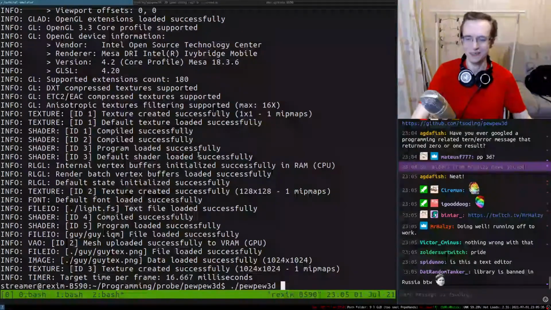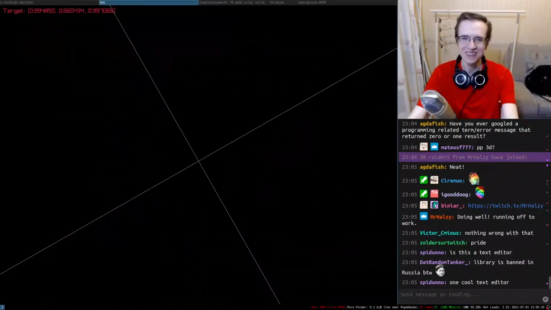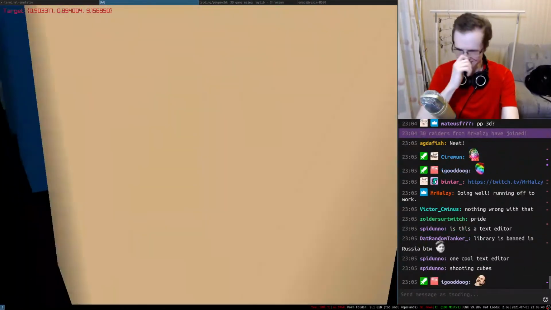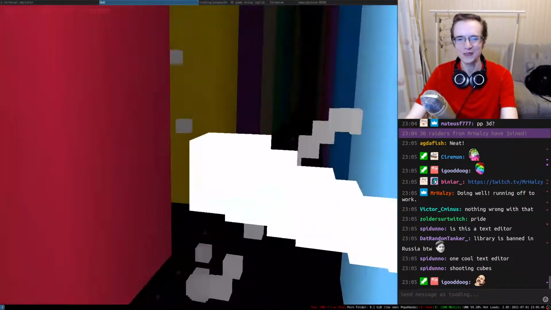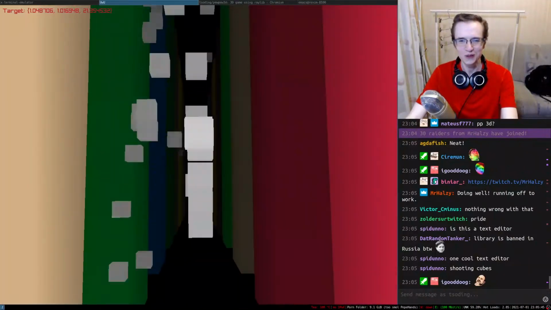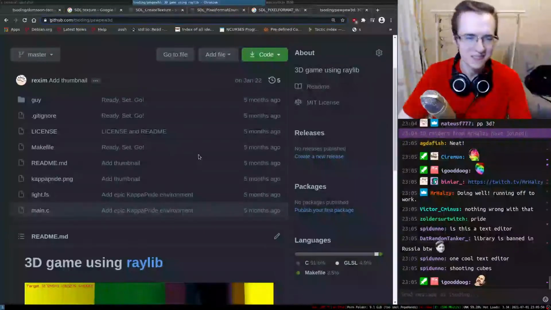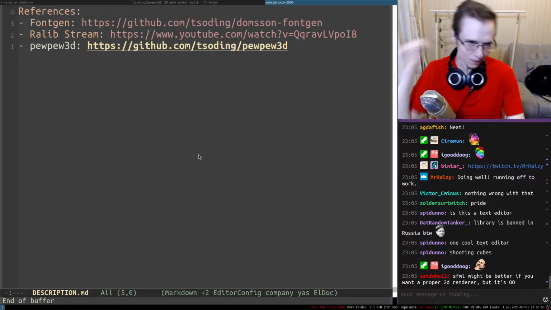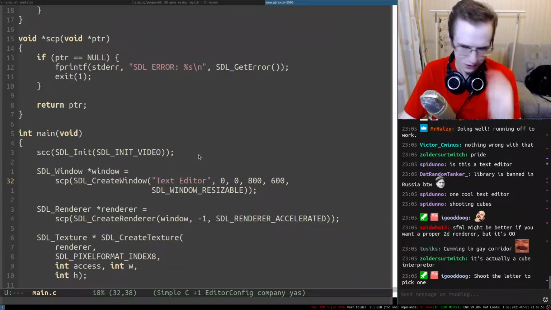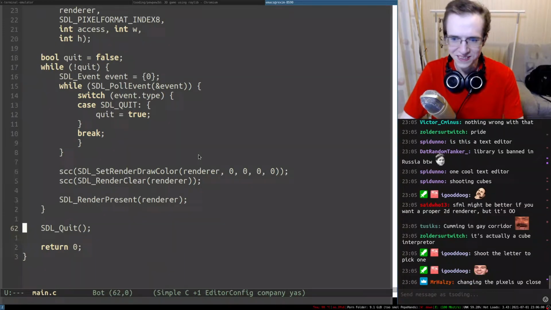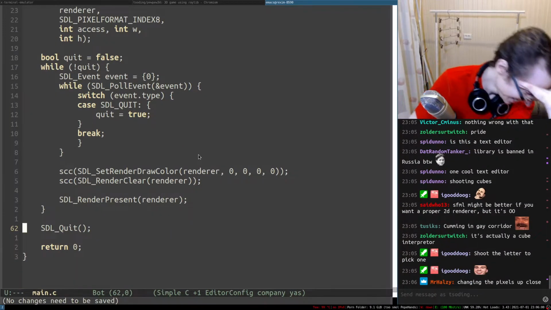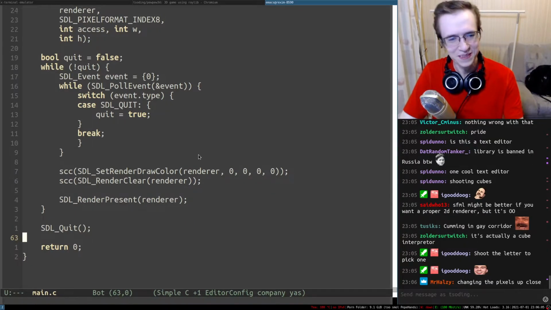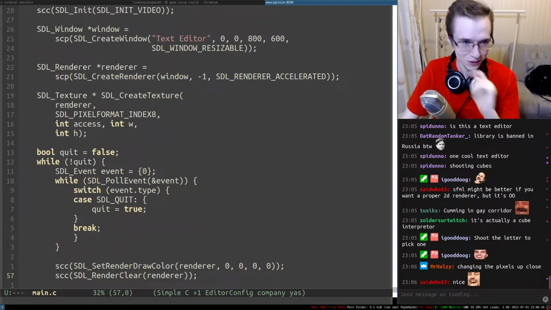Is this a text editor? Yes, it's a text editor. It's a really innovative way of editing the text. Shooting cubes. Yes. Kawaii. Alright, so I'm going to keep all of that in the description. Coming in the cake craft. So yeah. Anyway. So this is the stuff.